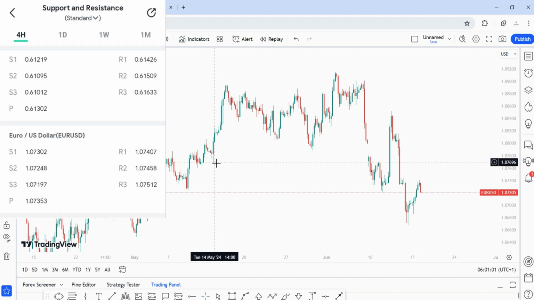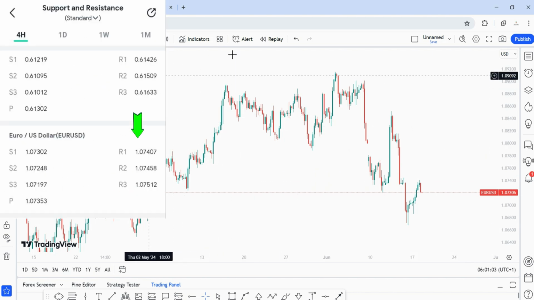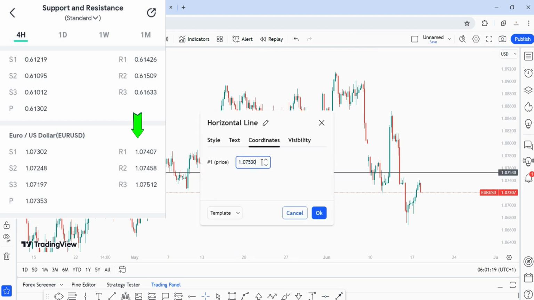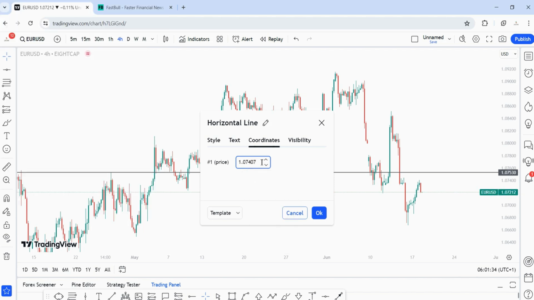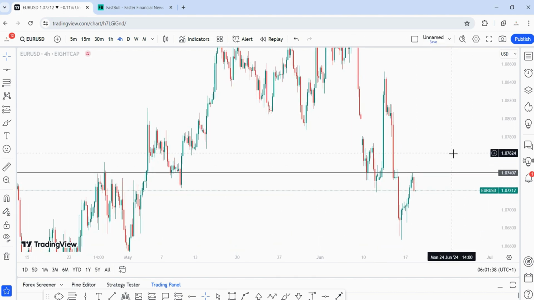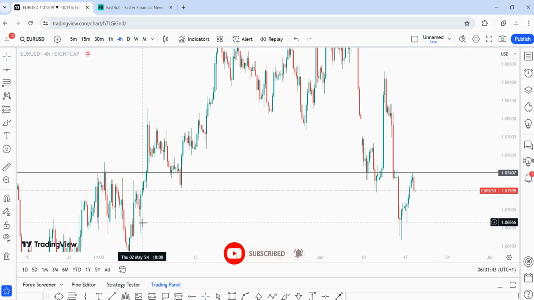Now, the first resistance we have here is 1.07407. So all I'll do now is pick a horizontal line and place it anywhere on my screen. I'll double click on it and edit that number to 1.07407. All right, then I'll click on OK. So as you can see, this is the current resistance. Is price respecting that zone or not? Of course, you can clearly see that price is respecting that zone.